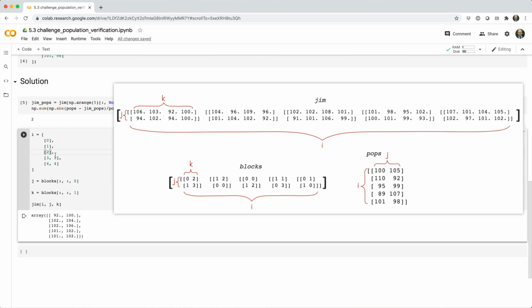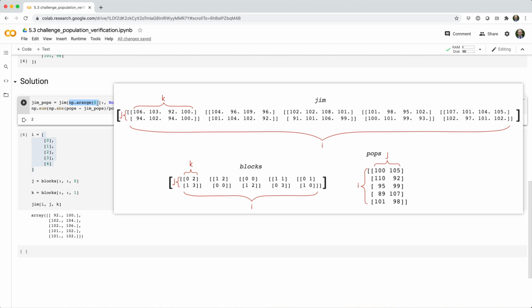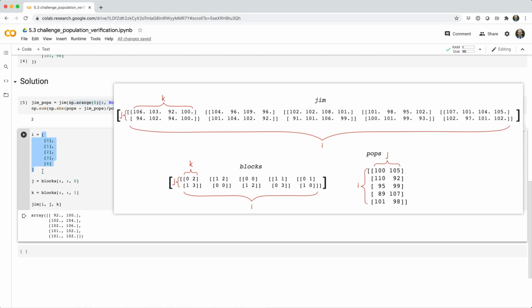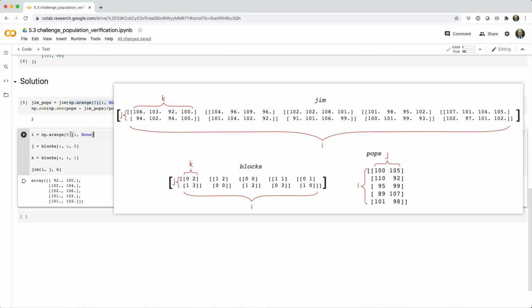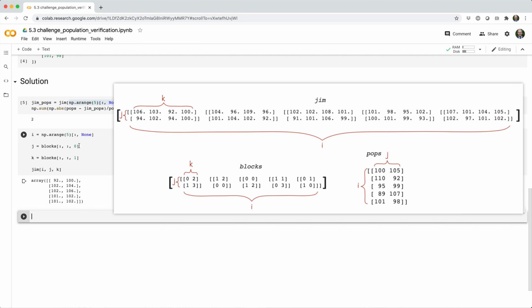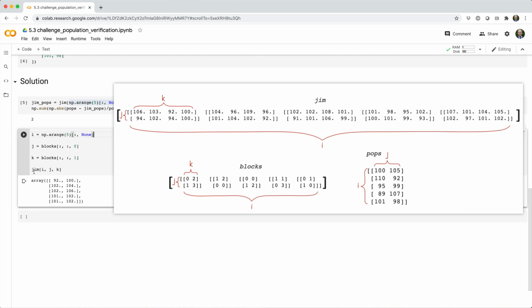And what will happen internally when we do this index here is that i will broadcast to match the shape of j and k. Now, this array here we can represent with np.arange, open parenthesis 5, square brackets, colon, comma, None. So remember, np.arange is just a 1D array, 0, 1, 2, 3, 4, and then square brackets, colon, comma, None just promotes that from a length-5 array to a 5 by 1 array. Okay, so once again, we have Jim's estimates. Let's go ahead and assign that to a variable called jim_pops.